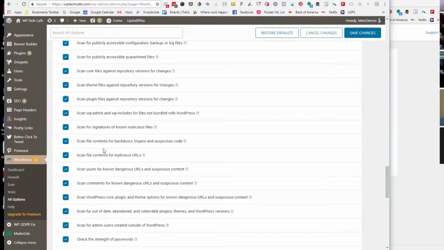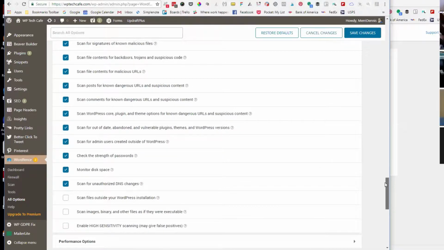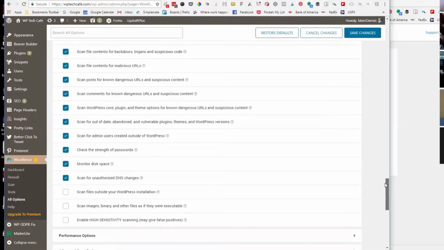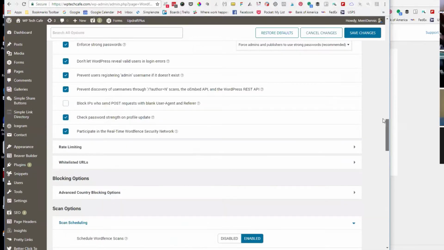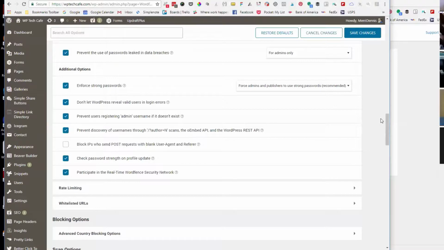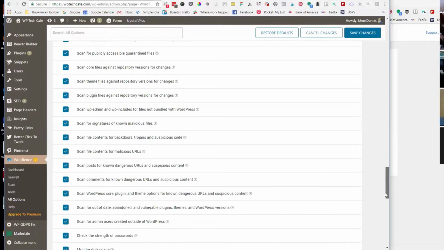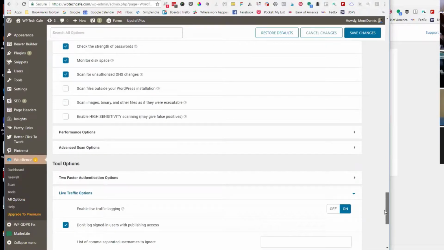So it's mostly just watching for malware and malicious code that might have gotten added to the files on your server, and then it's protecting you from somebody trying to hack into your site. That's what your security plugin is going to do.